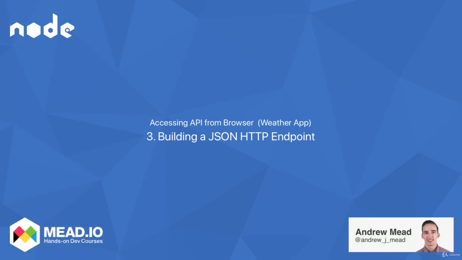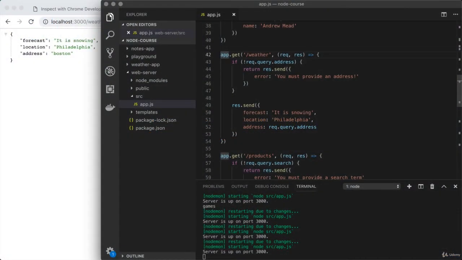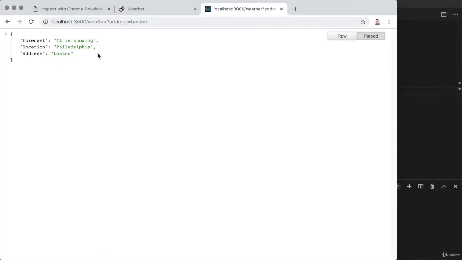In this video, you're going to be wiring up the weather endpoint. We have the endpoint created, and we already have the code written to geocode an address and get the forecast from the geocoding output. We're going to put all of that together to actually finalize this endpoint.